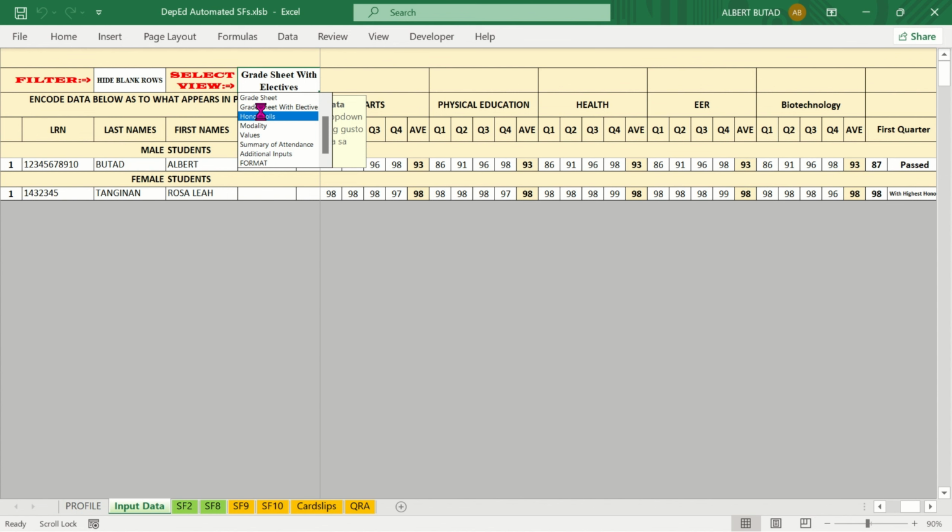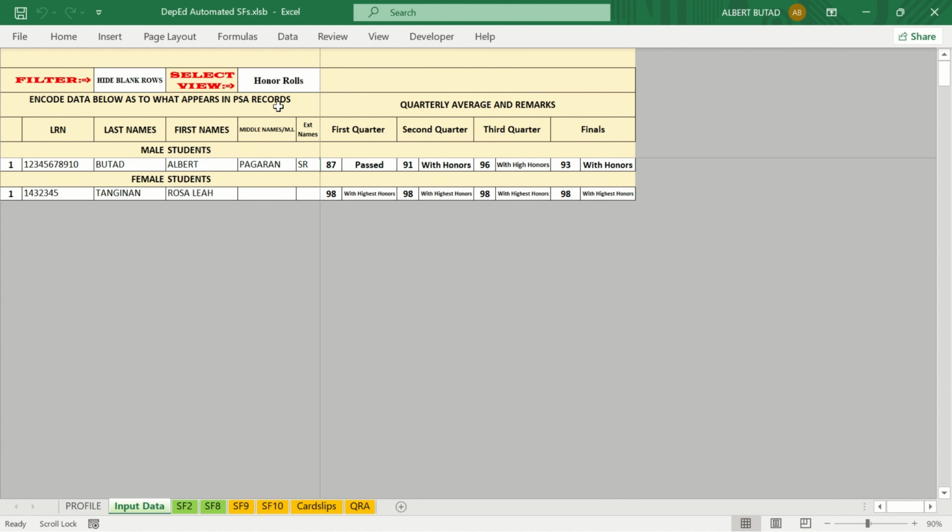Of course, if you want to view the honor rolls after each quarter, you select honor rolls and then you can view here the grades or the average of the students, including the remarks if they failed, passed, or belong to the honor students.